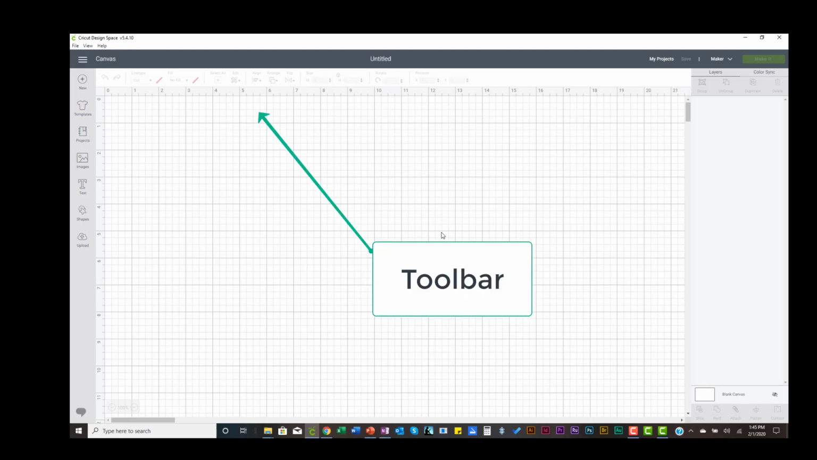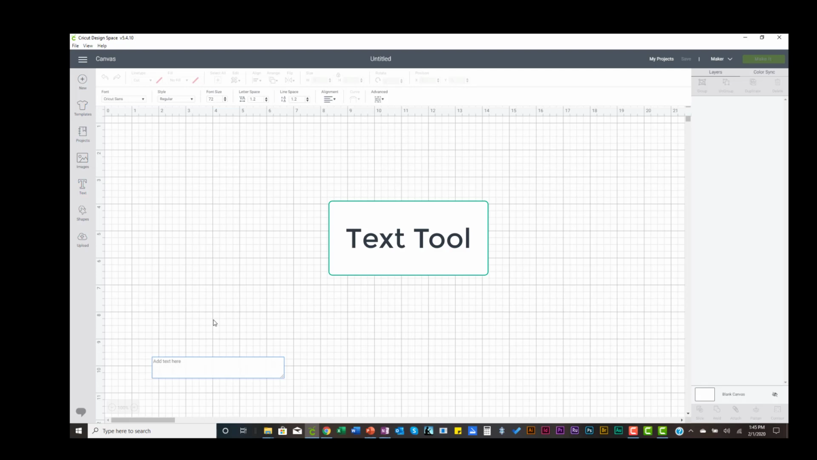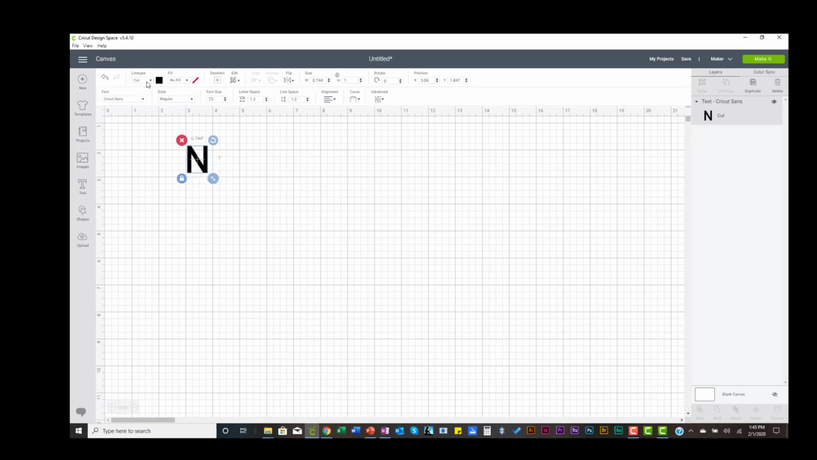So that's 2. Number 3 is the toolbar. These are settings for your project such as cut, score, size, and align. Now, since we don't have anything here, we can't actually see anything. So let me just type a letter in. I'll just put the big N. And when I have the N selected, you'll see that I can have it cut. I can have it draw. I can have it score. I can actually set it up to engrave, and this is just because I have a maker. Some of these will not be available from the Air 2.